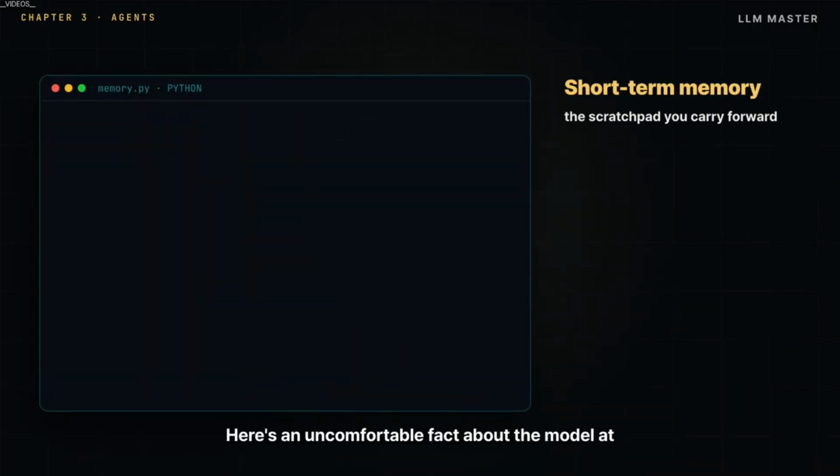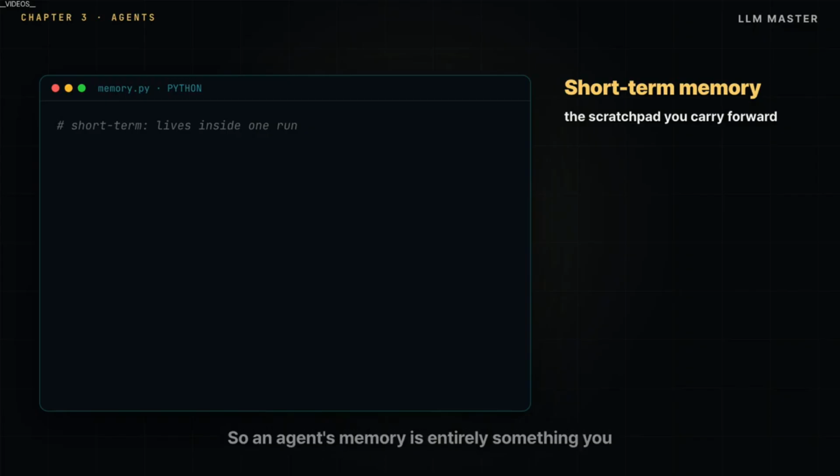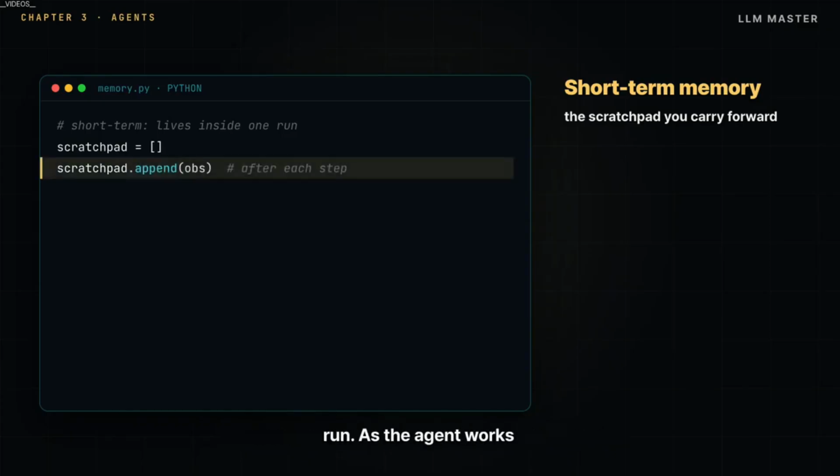Here's an uncomfortable fact about the model at the center of all this. It's stateless. Every API call starts from nothing. It remembers only what you resend in the context. So an agent's memory is entirely something you build around it. The first and cheapest layer is the scratchpad, short-term memory that lives inside a single run. As the agent works, it appends observations, intermediate results, and notes to self, and you keep them in the context window so later steps can see earlier ones. That's what makes a multi-step task coherent instead of a series of goldfish moments.